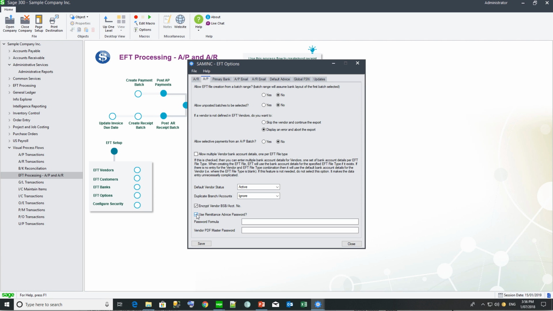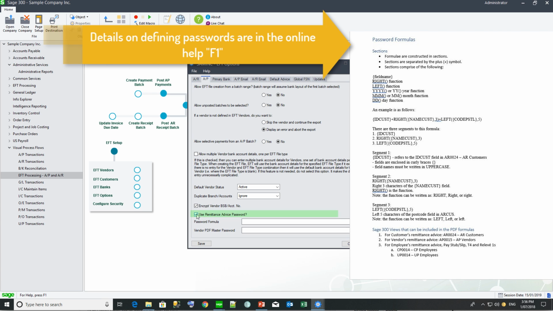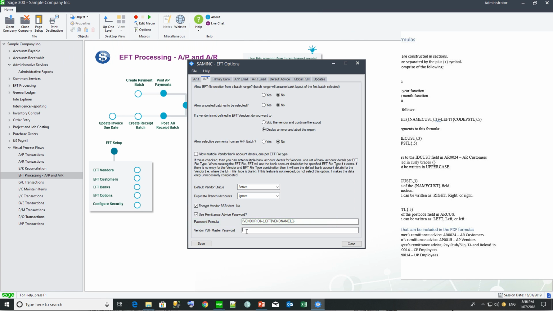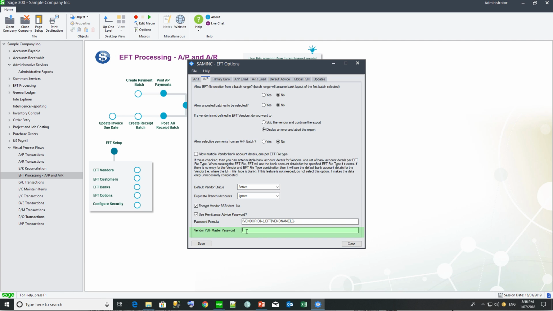You can also choose to apply a password to the PDF remittance advice. And if you do, you can use any field on the EFT vendor to build up the password. And if you're using passwords, you can have an overriding master password to be used in case the vendor forgets the PDF password.